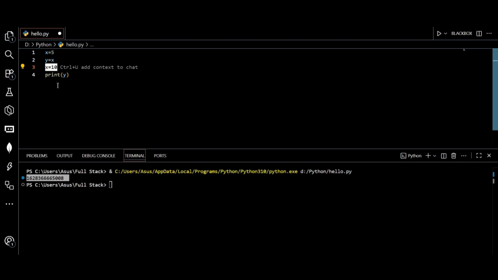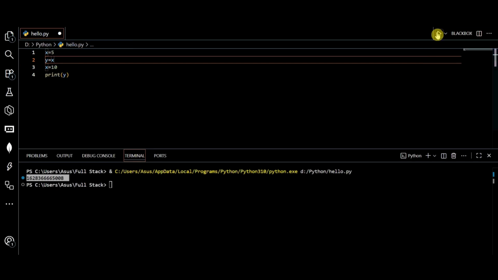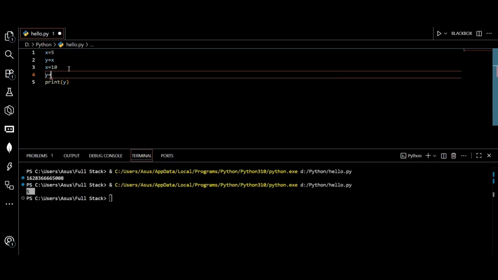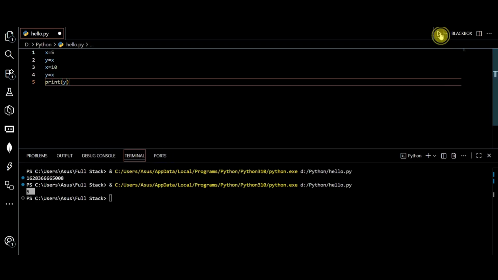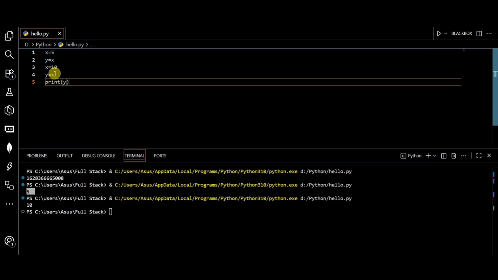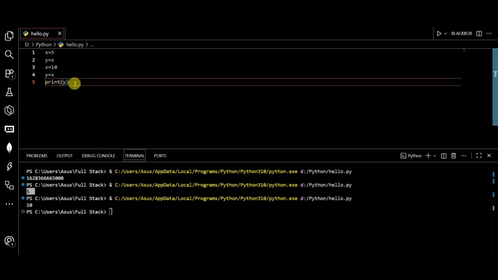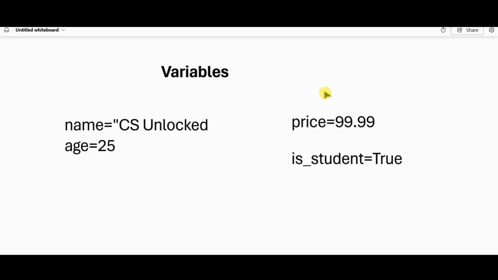Why? Because when you said y is equal to x, Python copied the value, not a live connection. Let me show you the output. See, the 5. But if I say y equal to x after the change, then what will be the output? 10. Yes, obviously. At first it stores the first value, then x is equal to 10, and it stores that value, and then it takes y. Okay, clear? Understood?